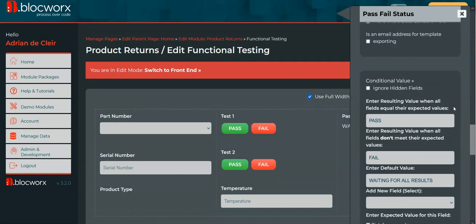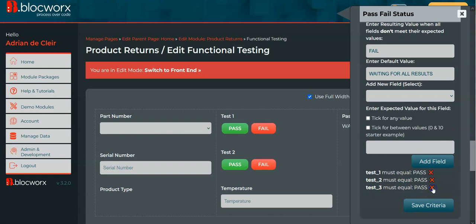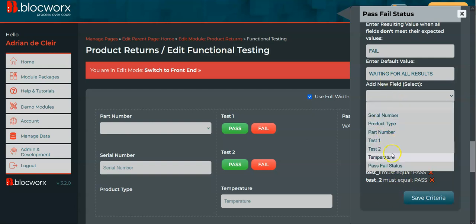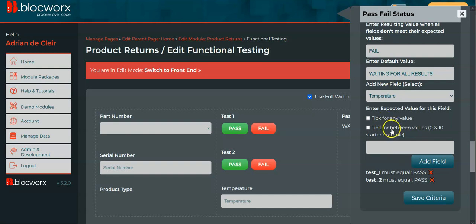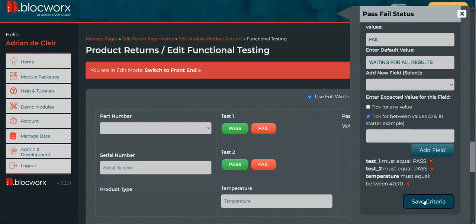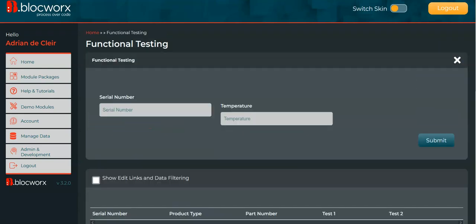So now I'll close this and I'll go back to our pass fail status, and we go to our conditional value. So I'm going to remove this one, test3, and now we're going to say, well, temperature, tick for between values. So here's the format. So we can say between 40 and, comma separated, 70. So that's the syntax for being able to check if we're between two values. In the future, we might improve the UX of this where you can just add them. But for now, you type in the word between with a colon and you have the two values. You shouldn't really have to do that because when you tick, it'll generate this for you. But let's look at it now.